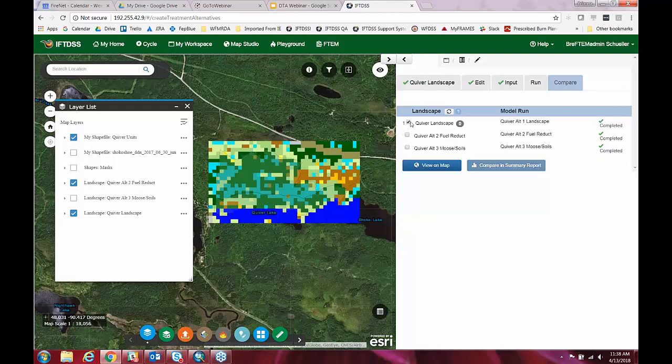Now I can switch these around to where I'm comparing 2 against 3, alternative 3. So then in this case, my alternative 2 is labeled 1 and my alternative 3 is labeled 2. So just so you know, you can do a bunch of different combinations, but for the purposes of this, I want to compare my fuel reduction landscape against my originating landscape, or my no action alternative.